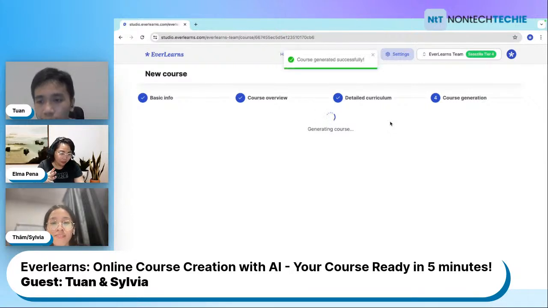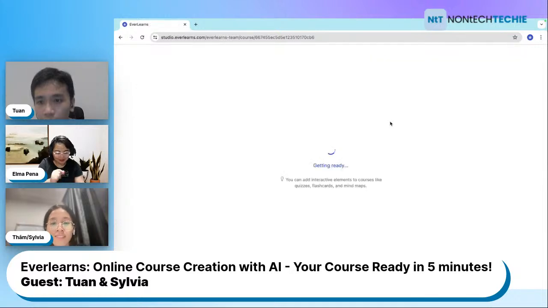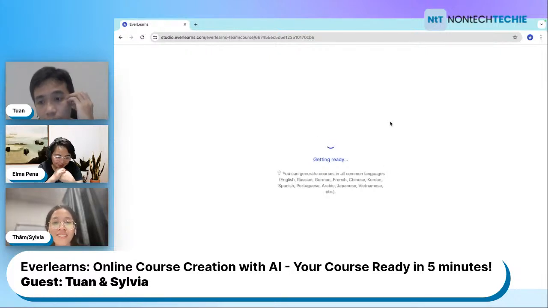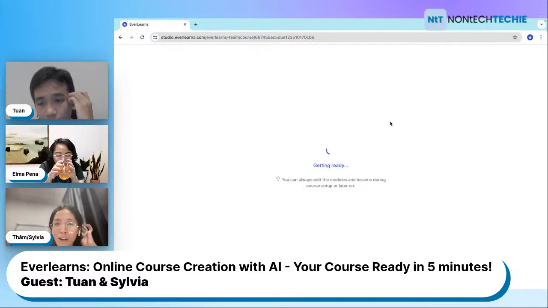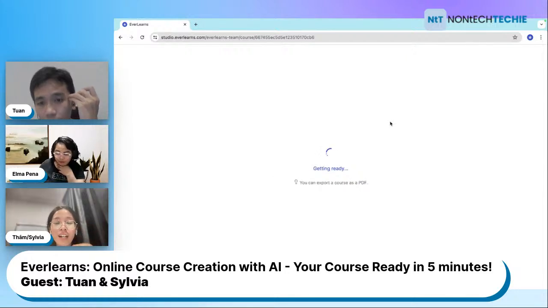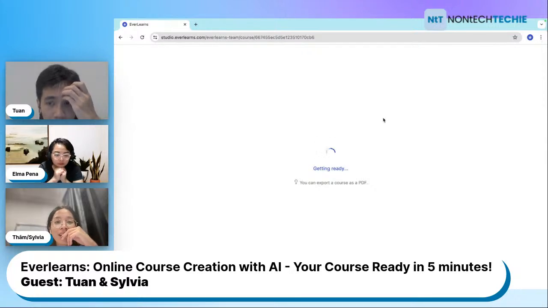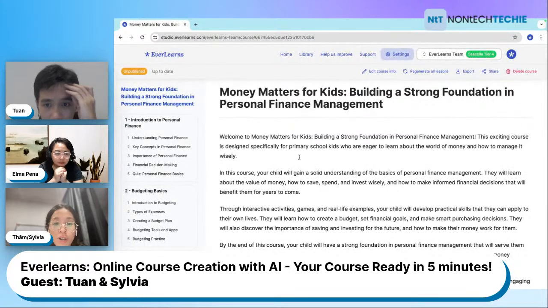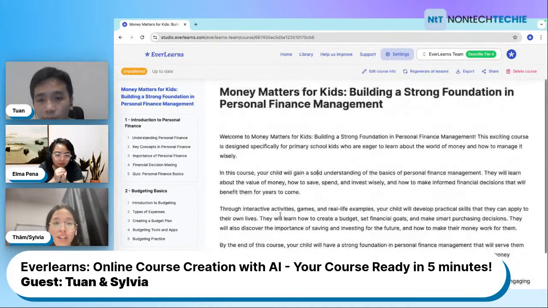Okay, let's look at the course first then. Yeah, it's very quick. As you can see, it just takes like 1 to 2 minutes for Everlearns to complete the course generation process. So now we will be redirected to the course studio, where we can view the details of the course. So this is the first page of the course.